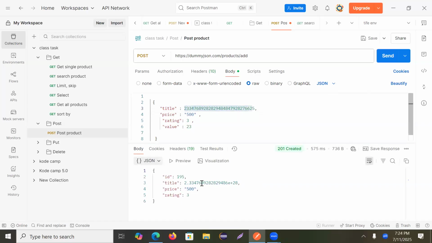Then I send. It should show an error that, okay, this is actually an invalid format. Like I cannot input numeric figures on the field.